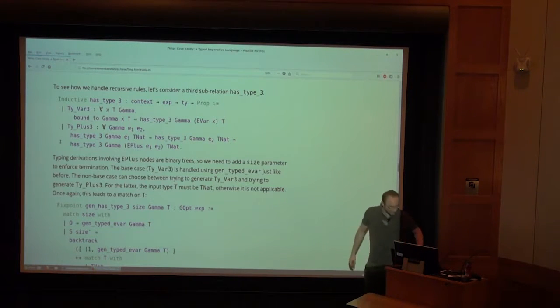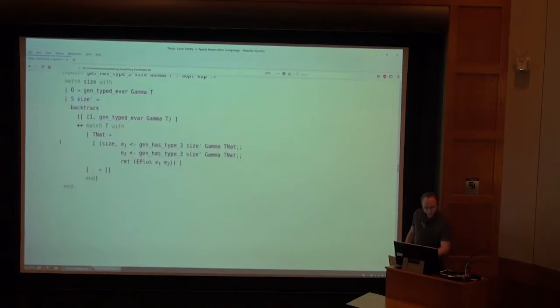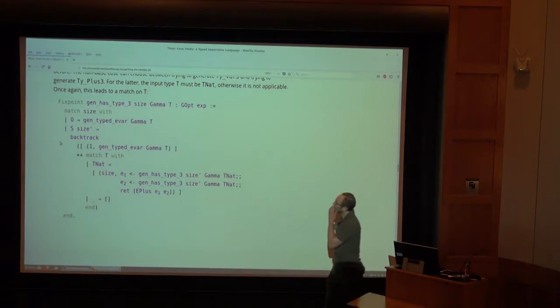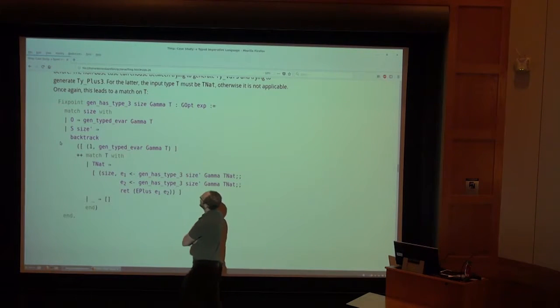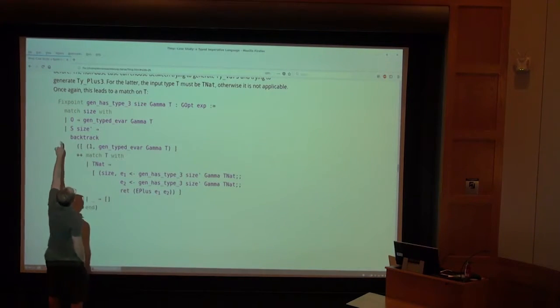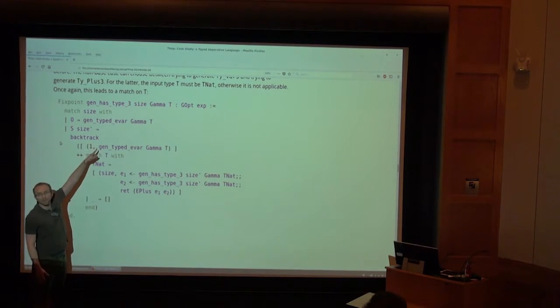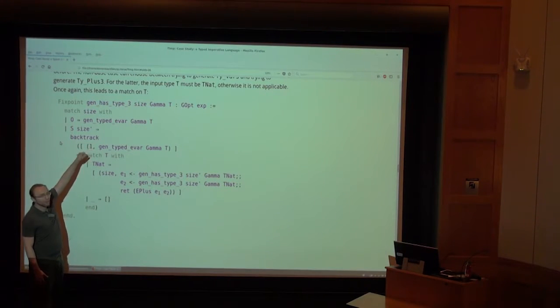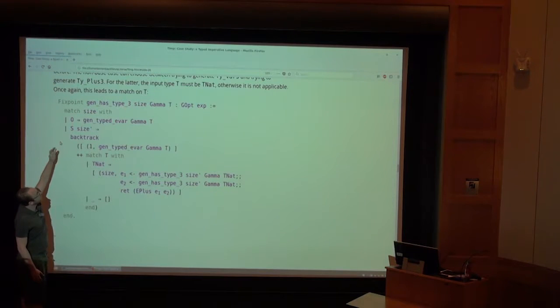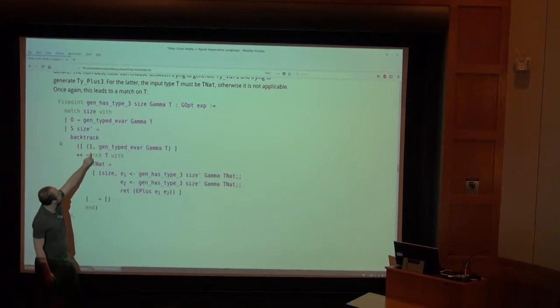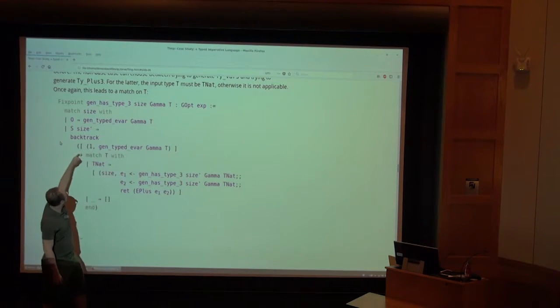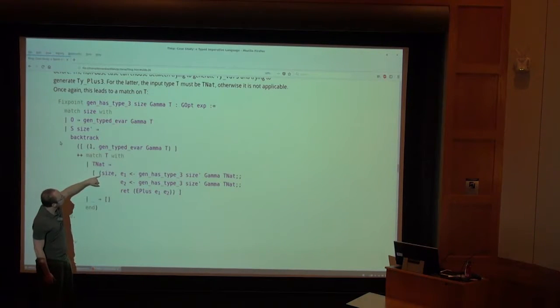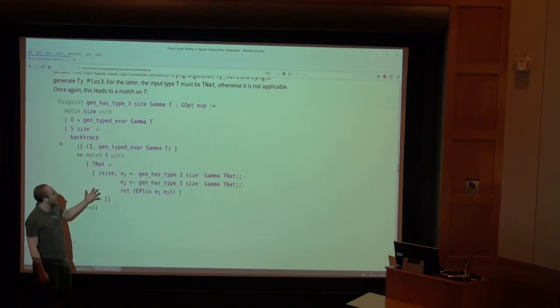So we're going to do just that. Let me bring the bottom up a bit more. When the size is 0, we're only going to choose from the base cases, so we're only going to generate variables. But when the size is not 0, we have a choice. Again, we can choose to generate one of the base cases, but we can also choose possibly to generate a plus. When can we do that?